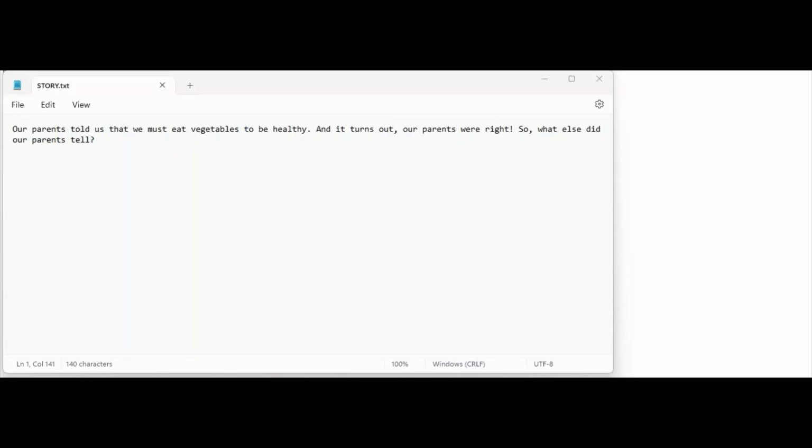See, this question expects us to have a text file called story. So on my desktop, I have created a file called story.txt with this text. Our parents told us that we must eat vegetables to be healthy. And it turns out our parents were right, with an exclamation mark. So what else did our parents tell? And finally we have a question mark. I have already prepared the code for you. So let me just open it.